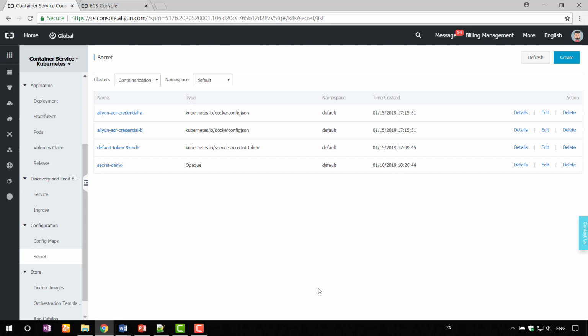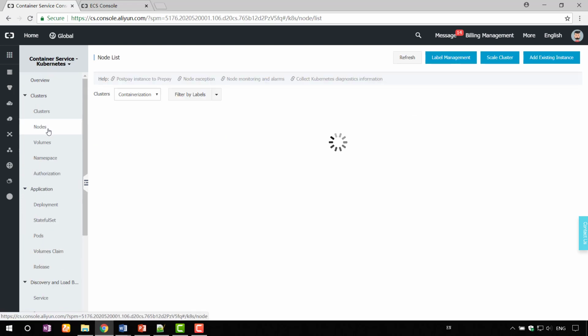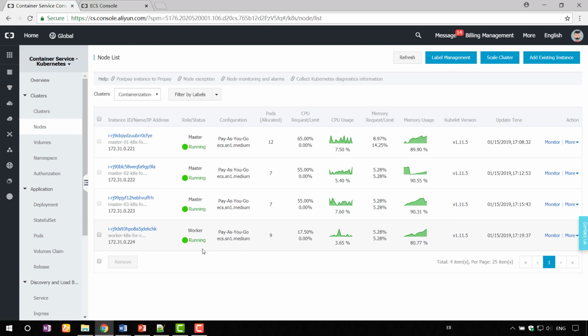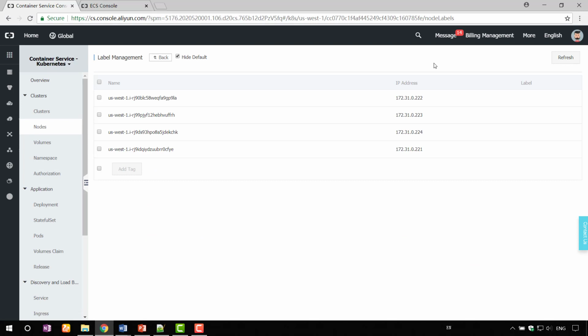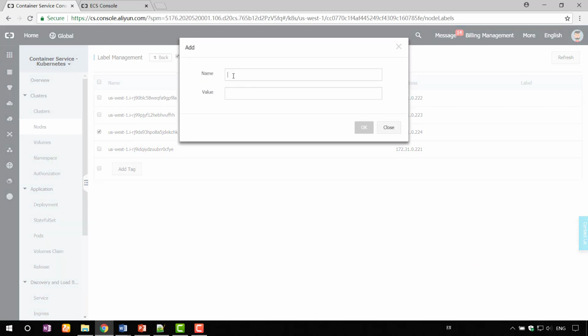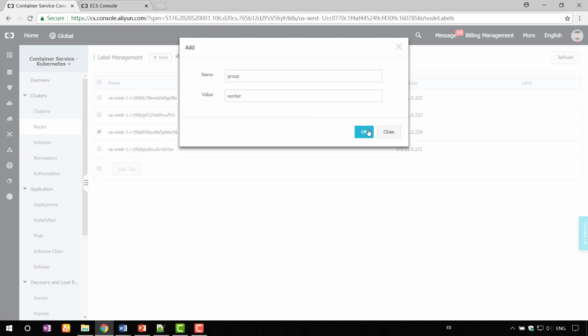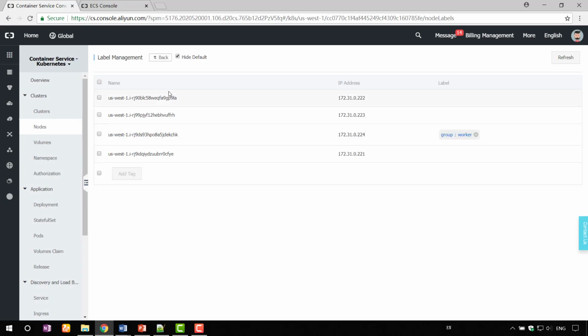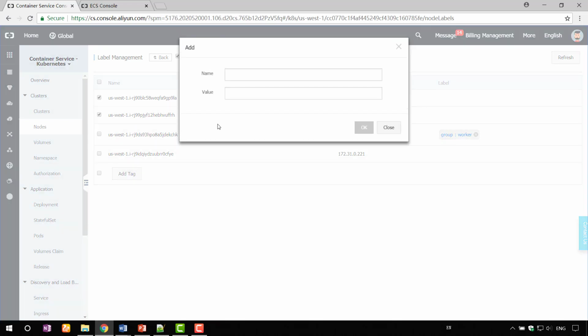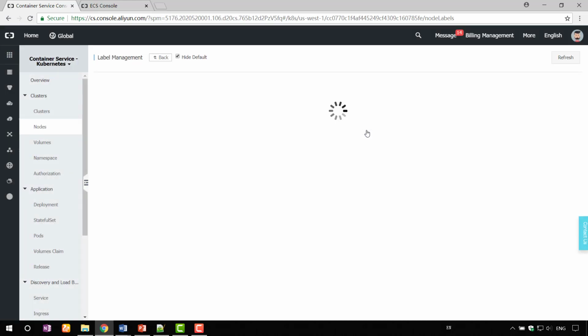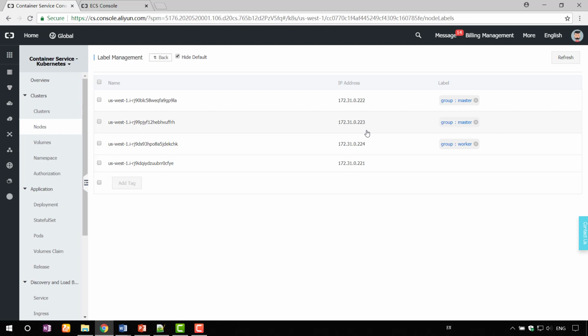Click on the cluster and click the node. We can see that there are masters and workers in the cluster. Now, add a label to the worker. Remember the ID of the worker node. And add a tag to the worker node. The label name is group, and the value is worker. We can also add a tag to several nodes at one time. When the addition is complete, add the Node Selector to the YAML file.